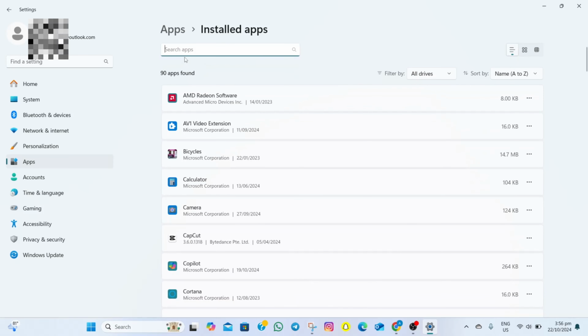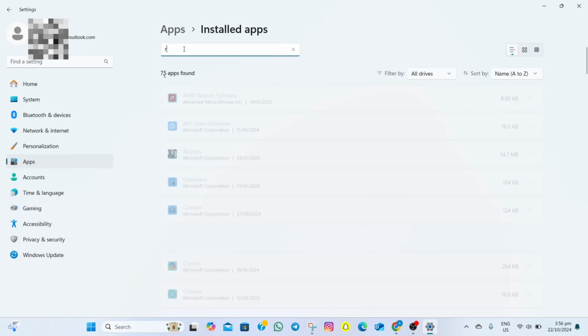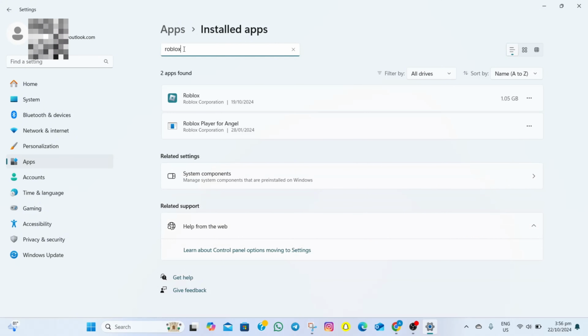If you can't find it here, what you can do is go on the search bar and then type here Roblox. And then once you see the Roblox application, what we need to do is to tap on these three dots and then tap on the uninstall option. After that, to completely delete or uninstall the app, what we can do is to tap on this uninstall option.